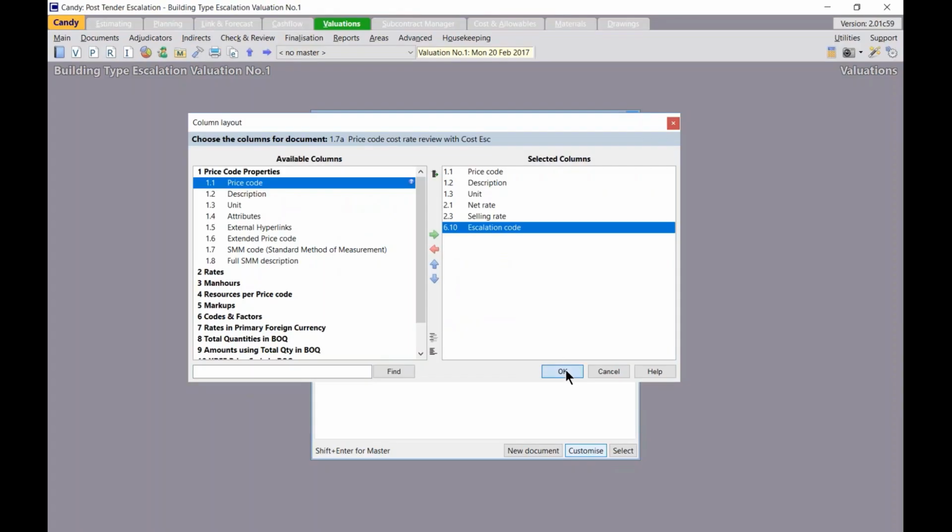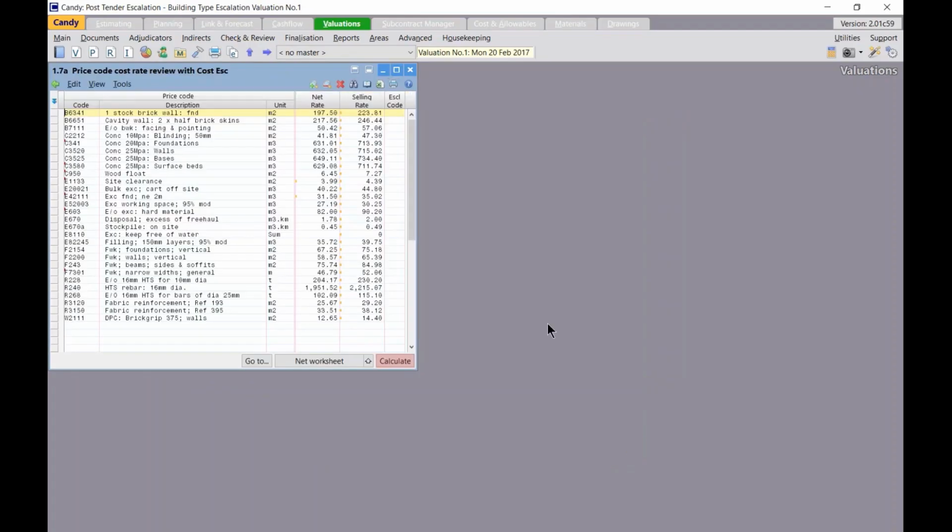Let's go and select that document. And now I'm going to allocate the escalation code to each of those price codes. So first off, we're going to start with our masonry, which was the code 118. Then we have our concrete, which was 110. Then I have my earthworks, which was 104.